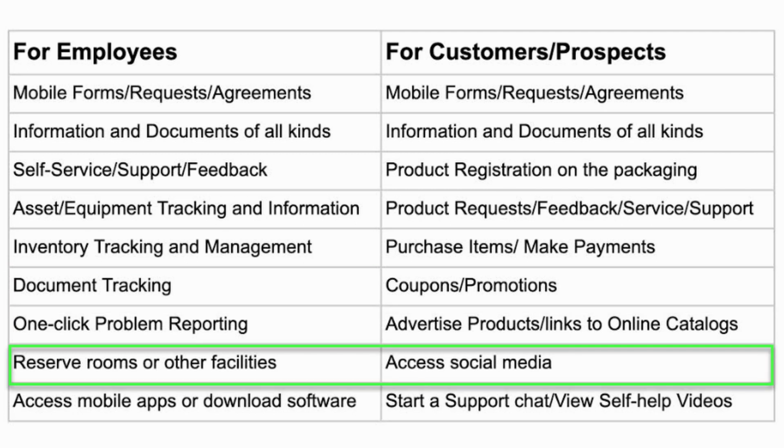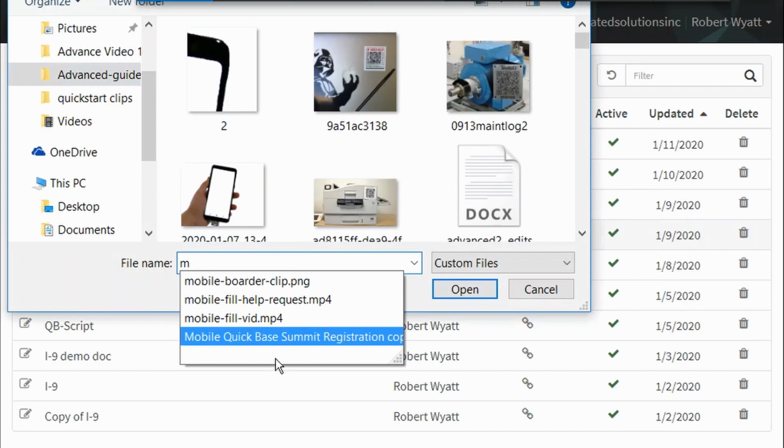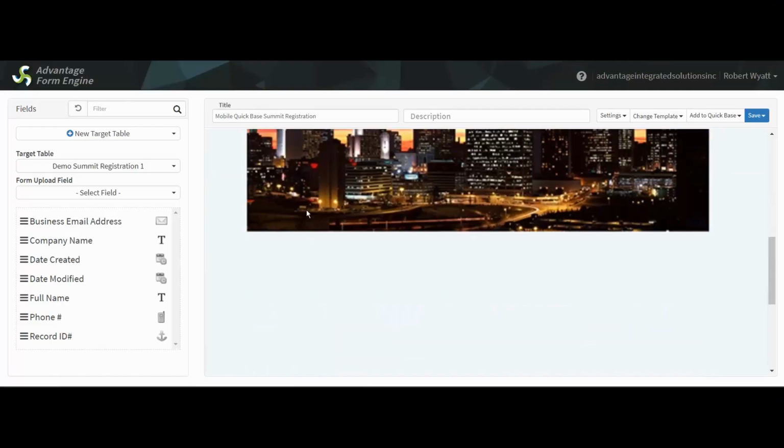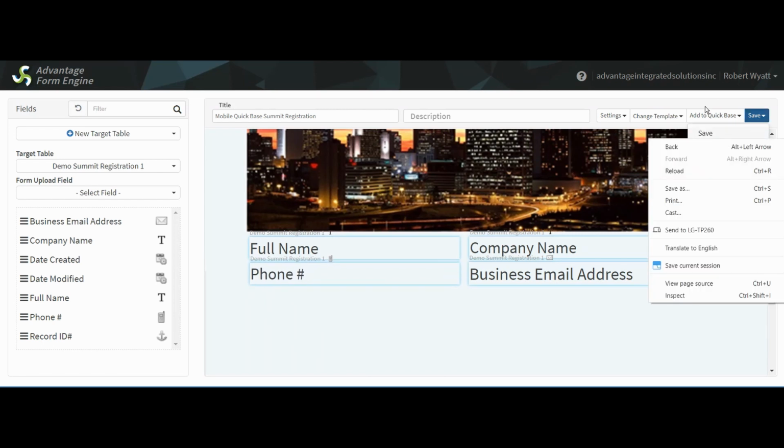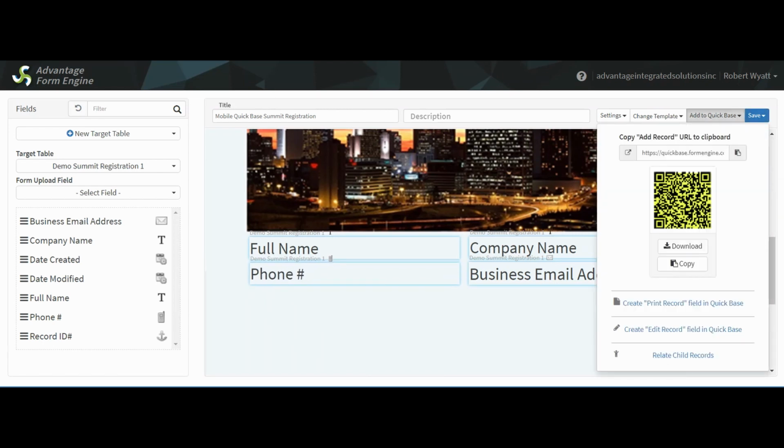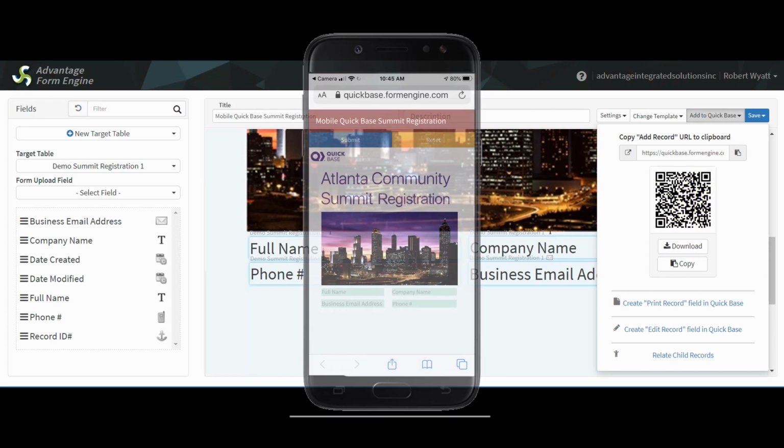For example, if you wanted a branded mobile form for event registration, you'd take an image or screenshot of your desired form, digitize it into a form by dragging, dropping, and sizing your fields as you want them, like this. Save, and then you have a QR code generated for this form that you can put anywhere your users need it. It's a working, custom, mobile QuickBase form in minutes, and it renders like this.